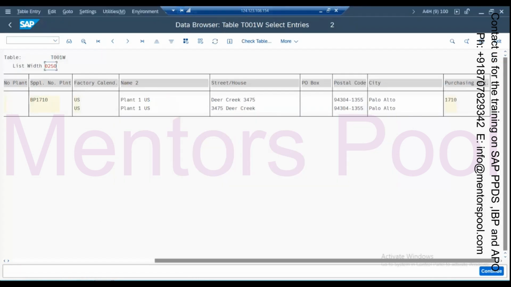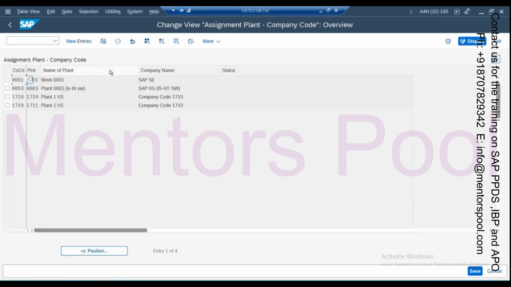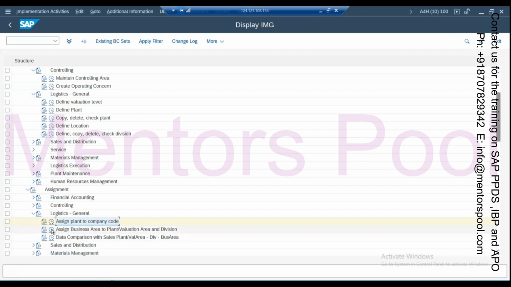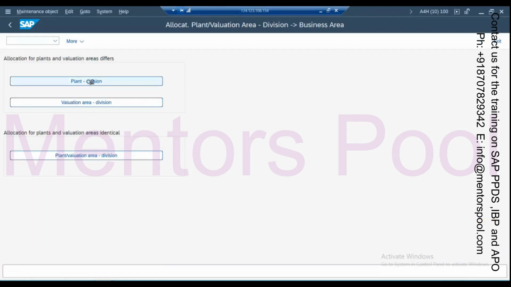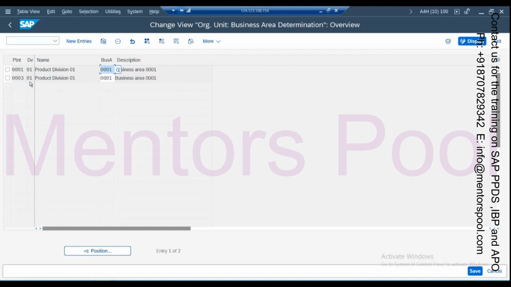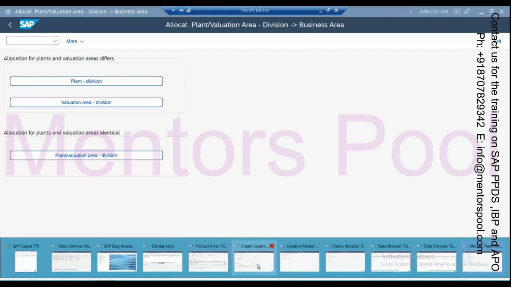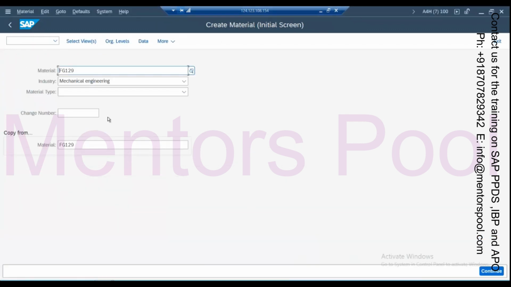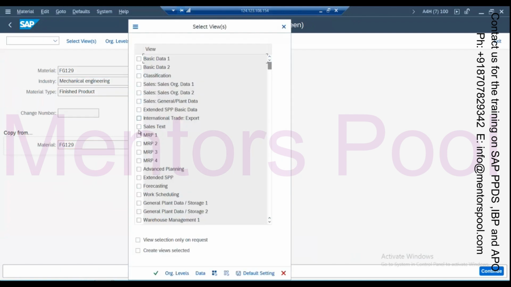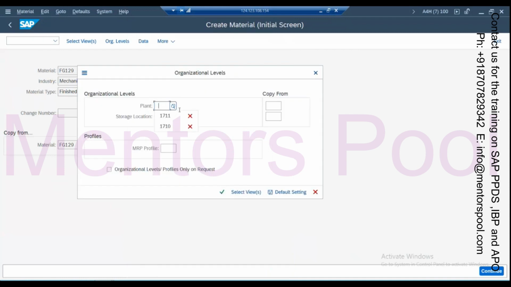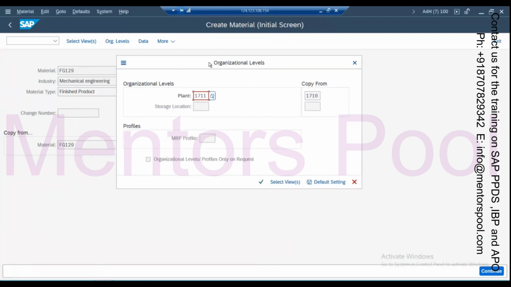Can we check that part in assignment, business area, valuation area to division, plant division? So here there is no 1710 also. Okay, maybe then. So hopefully it should sort the issue now. Let us see. Okay, create material. Very good. So I think something else is required again on top.